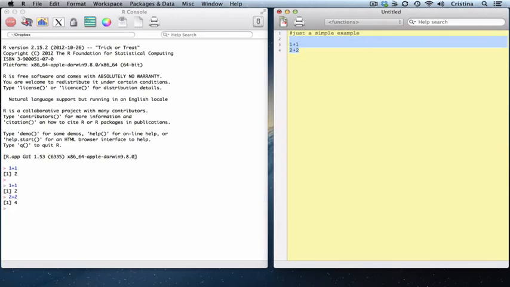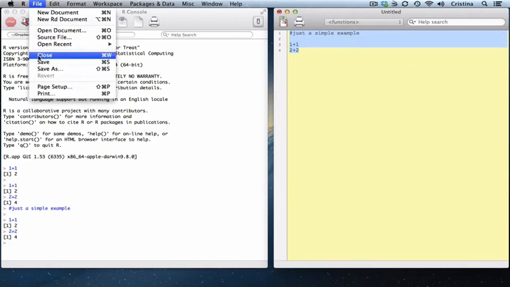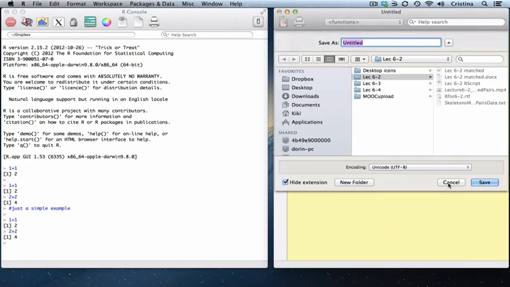You can even insert comments by putting a hashtag in front of your comment. When this line is executed, R knows it is a comment, so it won't throw an error. You can now save this file and use it later.